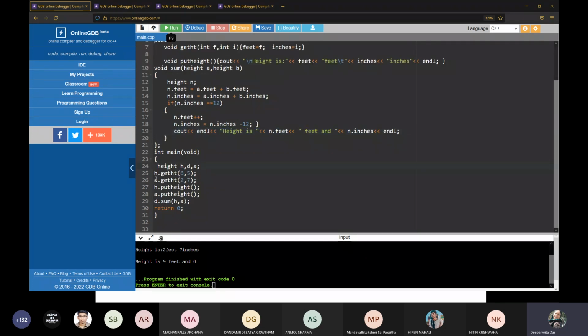So here I have taken three objects, h, d and a. I have called h with 6 and 5 and a with 2 and 7. For checking whether that particular condition checking works or not, I have put this as 5 and 7 to make it 12. Now h.put_height, a.put_height, and d.sum will all be printing the values.